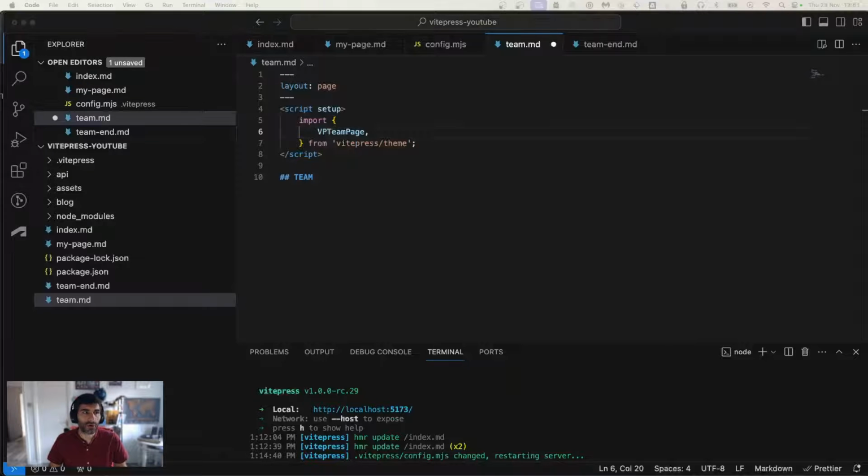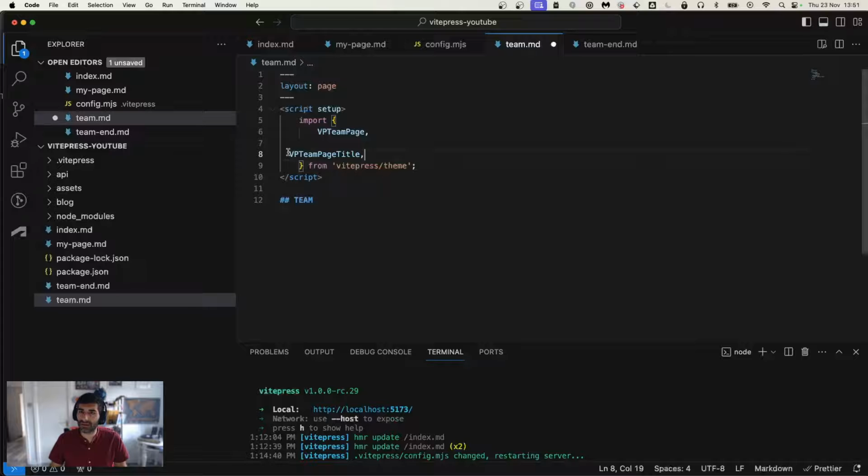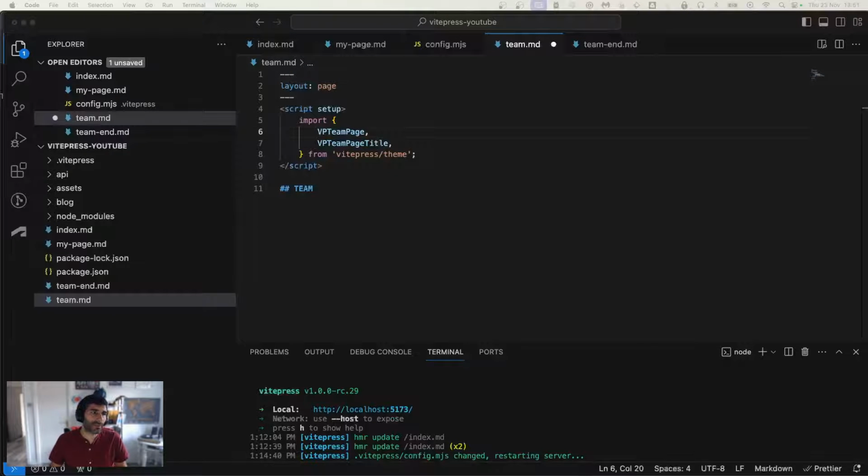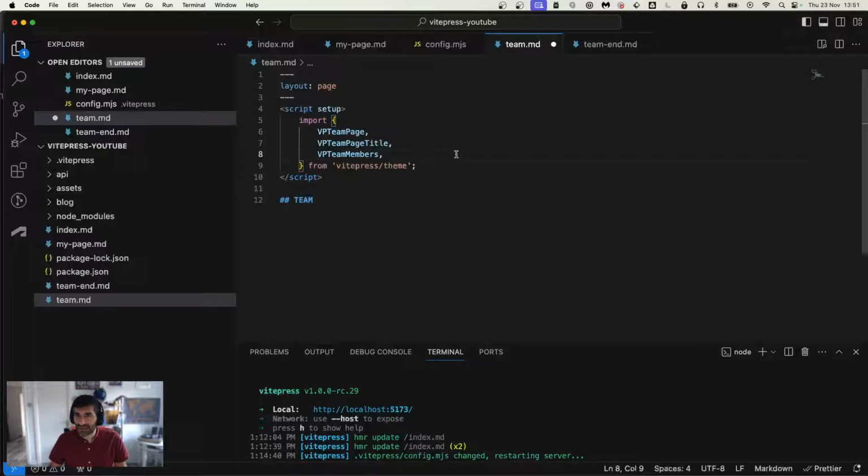And then we're going to use VPTeamPageTitle, and last but not least, VPTeamMembers. Okay, so these are the 3 components that we're going to use.